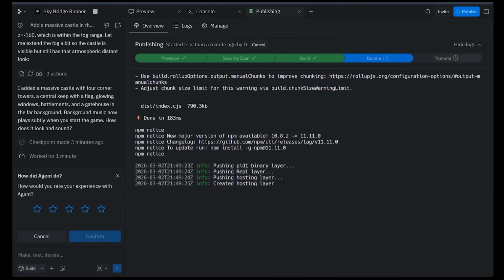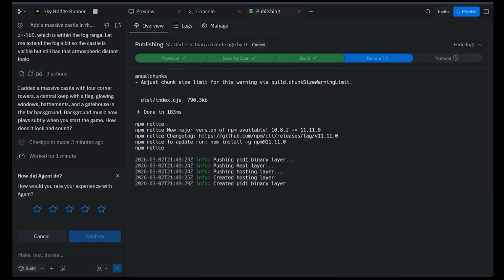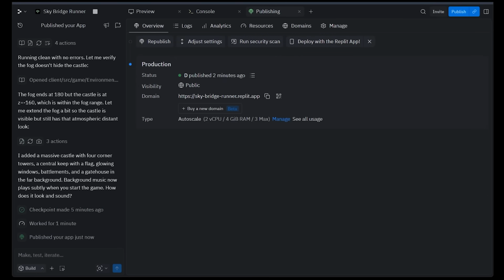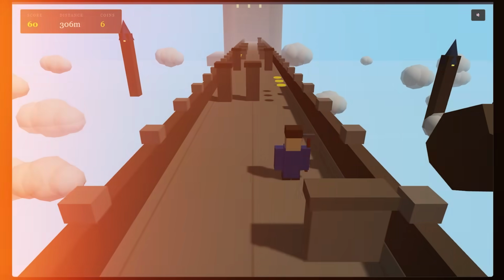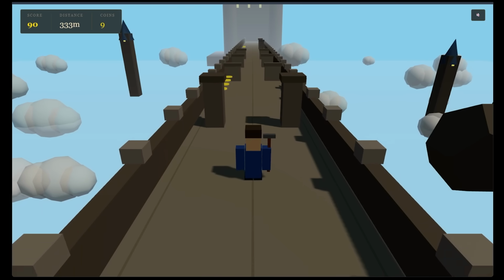All right, and that is going to take us through the publishing process. Our app is going to be published and ready to go in no time. Our production is ready. And here is our domain. Let's go ahead and open this up. And our game is completely live now and ready to go.